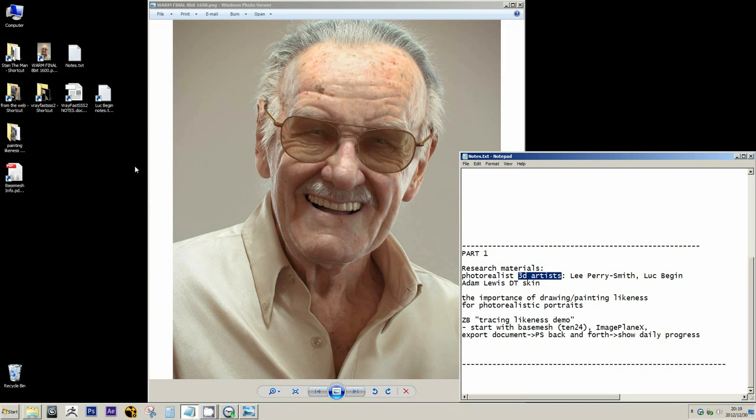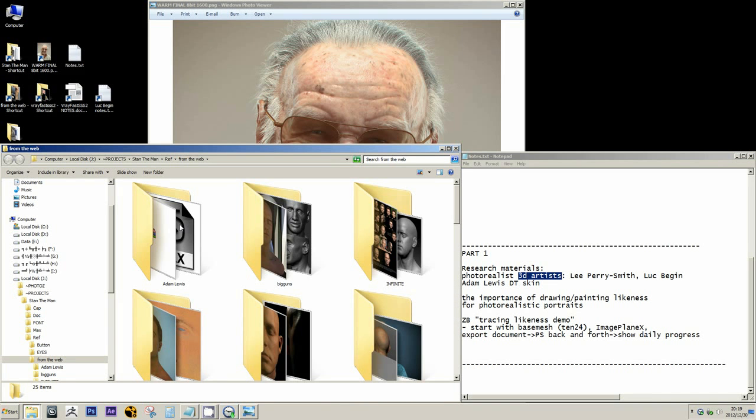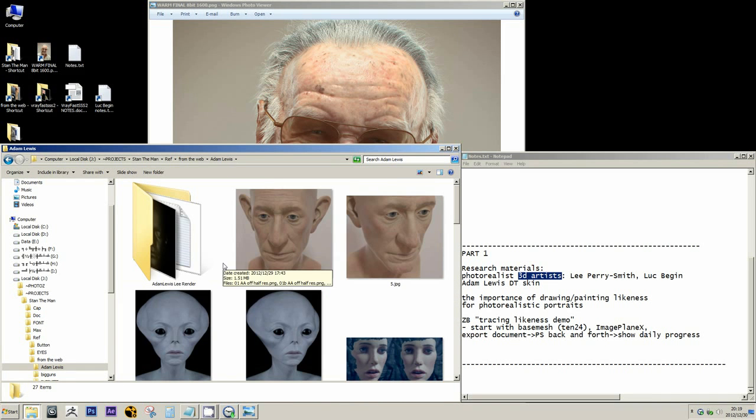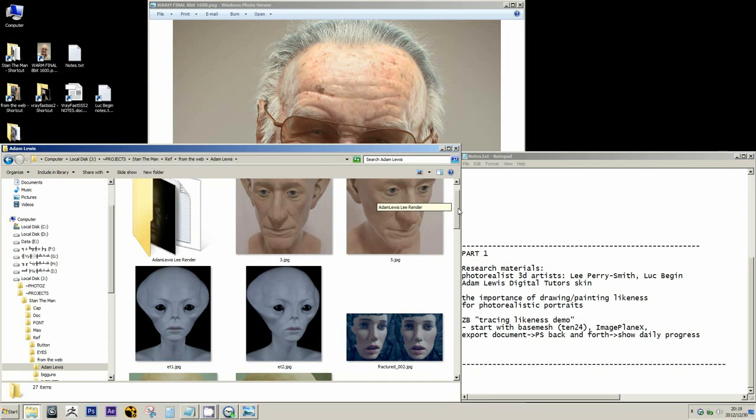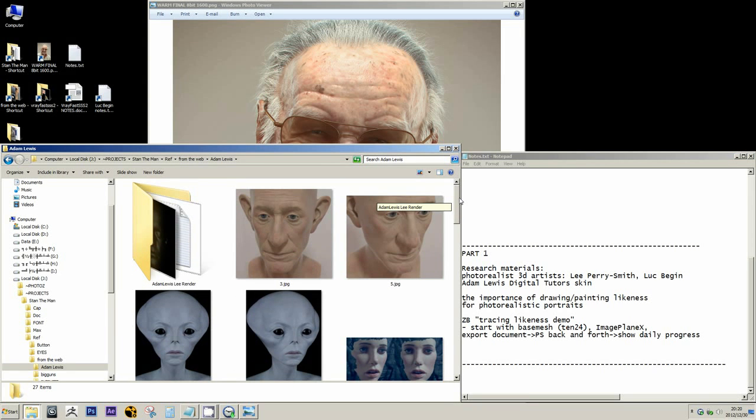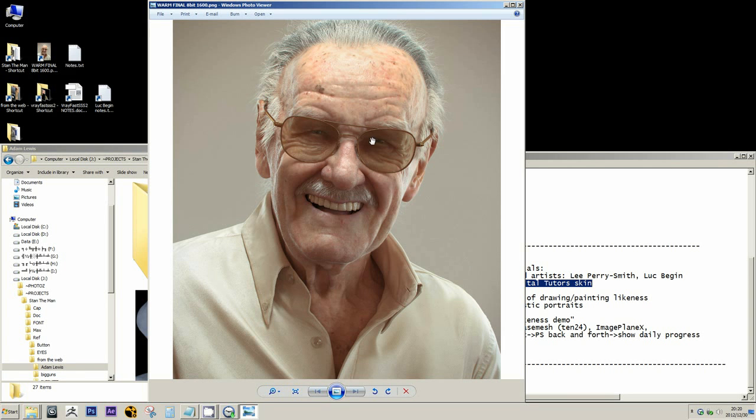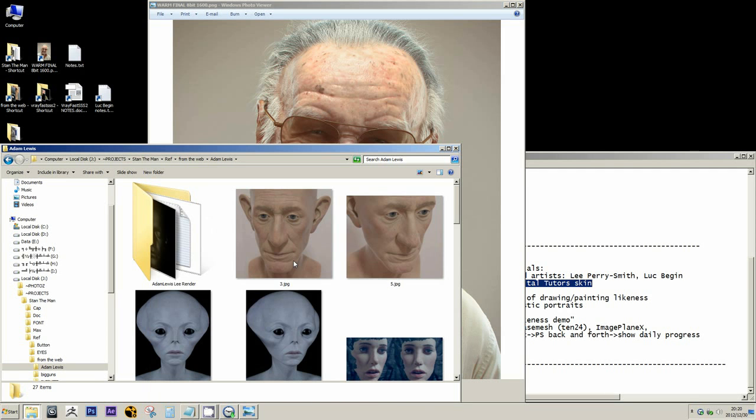Also, there's another awesome artist by the name of Adam Lewis. He has a Digital Tutors video tutorial on VRay skin. I think it's really excellent. I learned also a lot from it. I highly suggest you get it, not before you start, but to better understand the VRay skin shader.